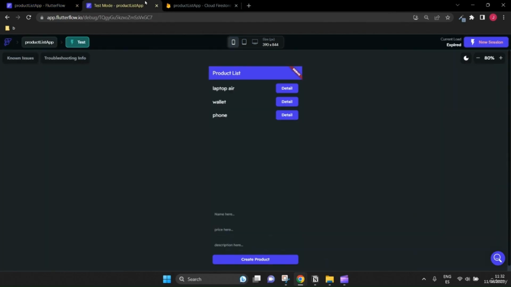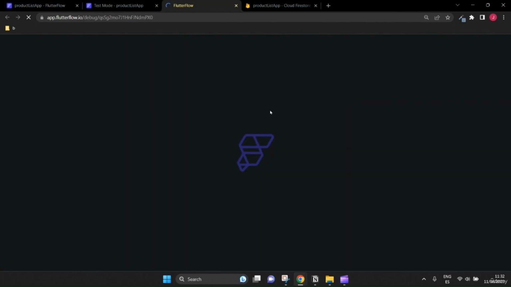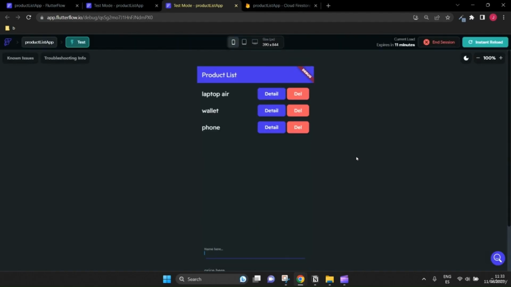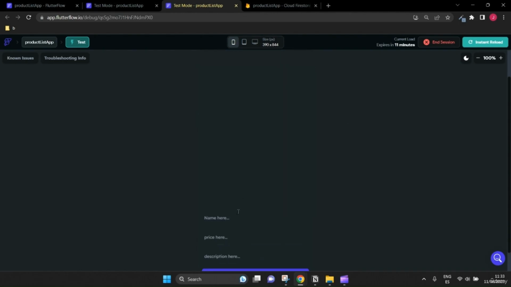So let's go ahead and test this out. Let's just create a new session. If it has expired, if it hasn't expired, just hit reload app, and that will rerun the app. Okay, so now let's test this and see if everything works fine. Let's see if the delete function works, and we can see that we can get rid of all of the products. Now we can add a new product.